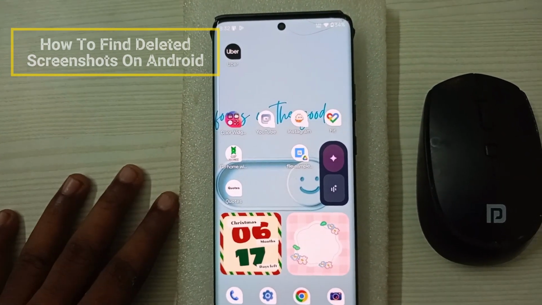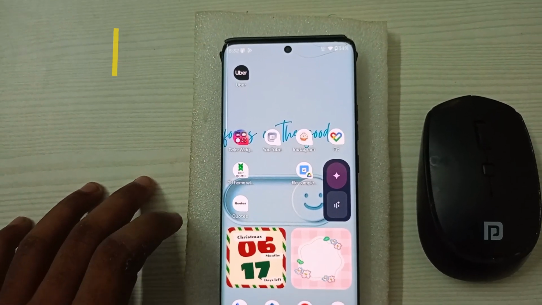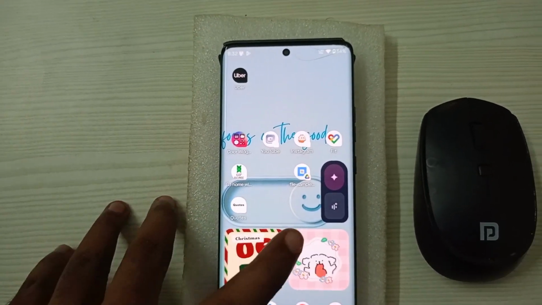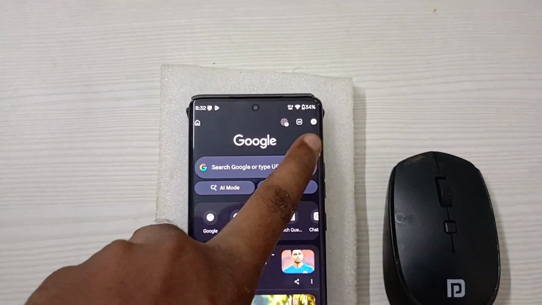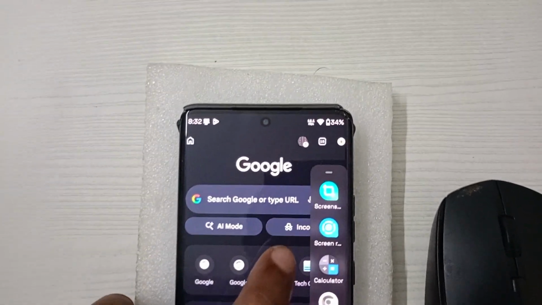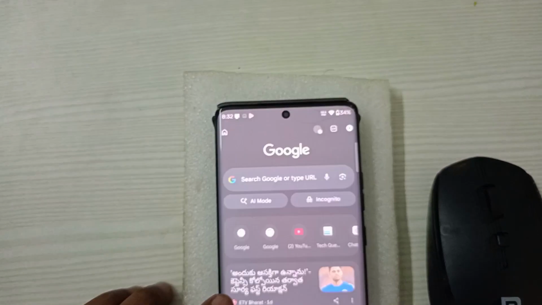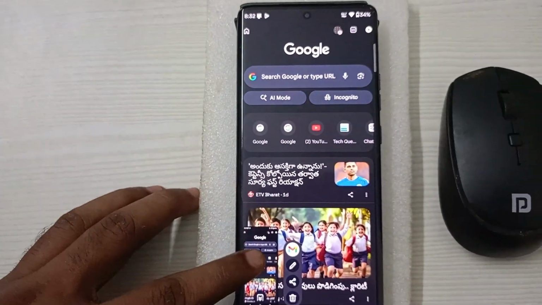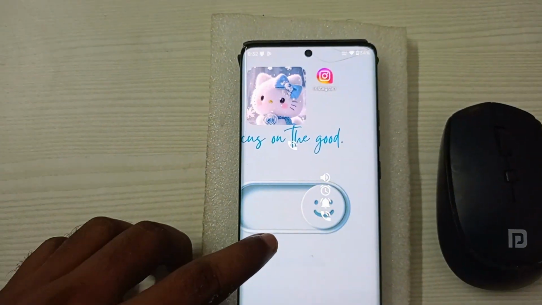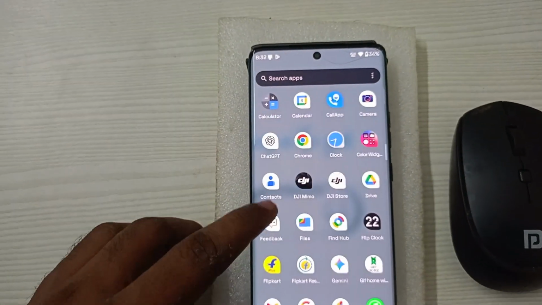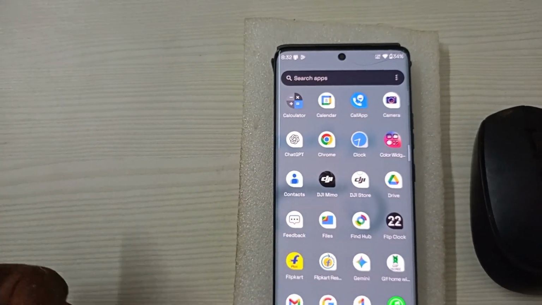Today in this video we'll see where the deleted screenshots are on your Android mobile. Say for example I'm opening Chrome and just taking a screenshot now. Okay, so this is the screenshot I have taken just now, and I'll try to access this one so that I can delete it and check whether it is available.